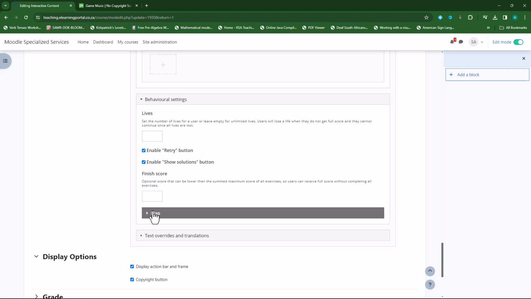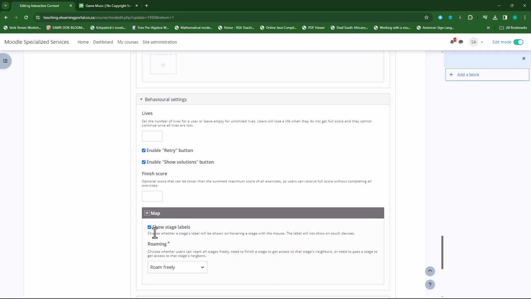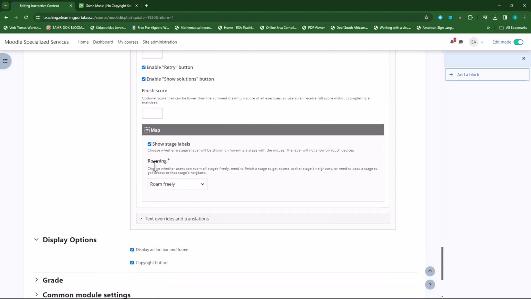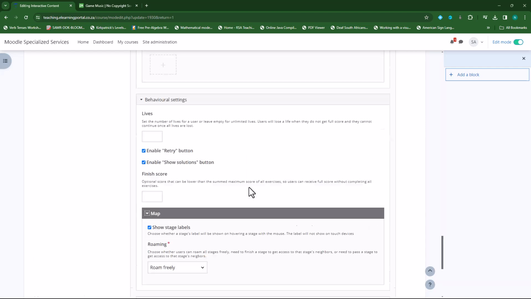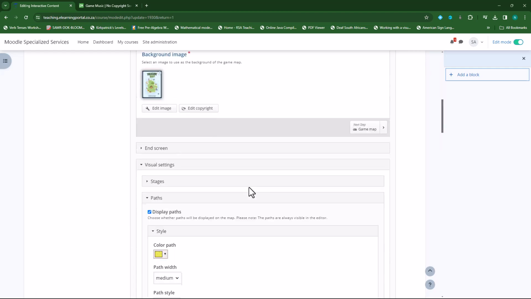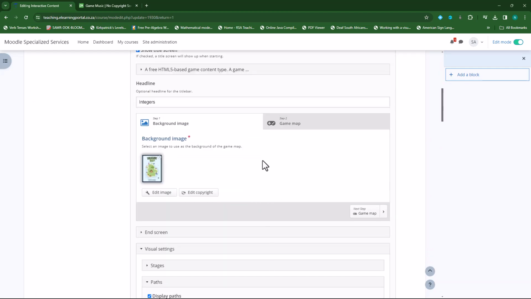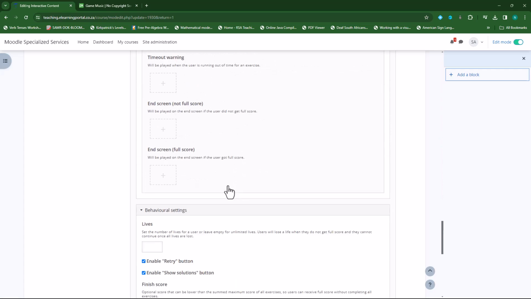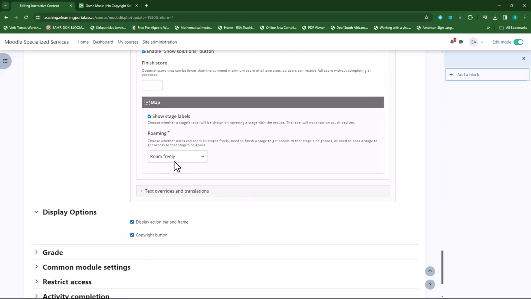Okay, now under map, you'll see show stage labels. Okay, under roaming, and this is important, you don't want them to roam freely. Okay, so here on the map, you don't want them to first go to stage 1 and then stage 4 and then stage 2 and then stage 3. Okay, you don't want them to roam freely. You'll click on that, and they need to complete to clear the stage. Okay, so let's click that.